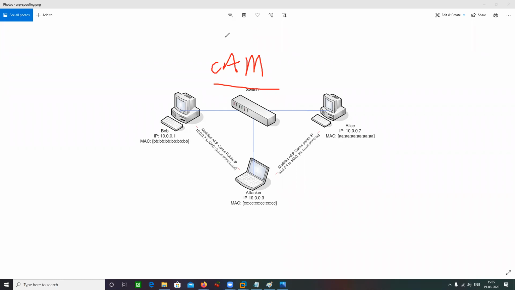Now what happens in case of CAM table flooding is the attacker tries to send a lot of fake packets to the switch, and it tries to flood this CAM table.